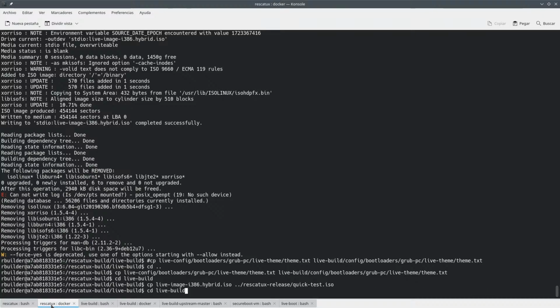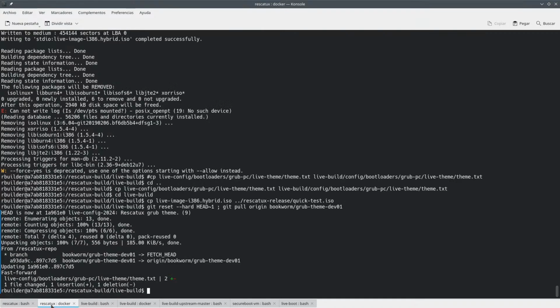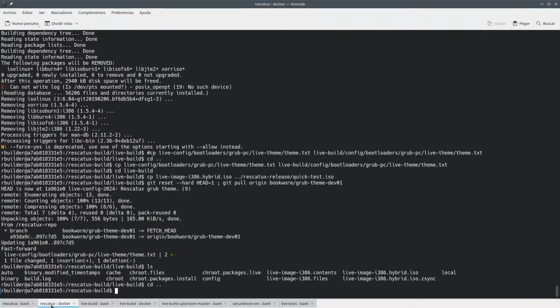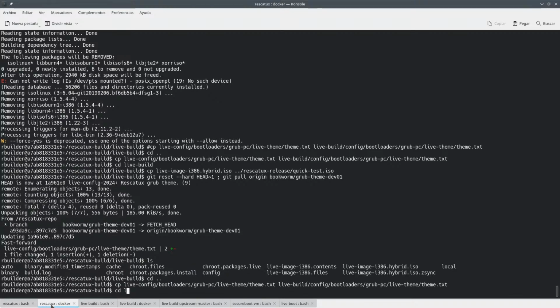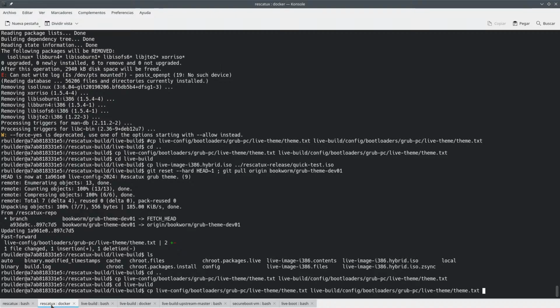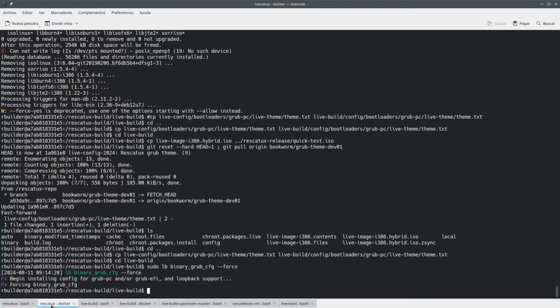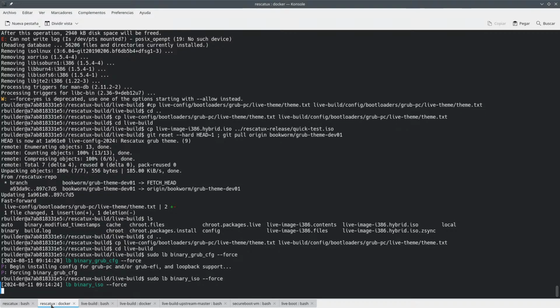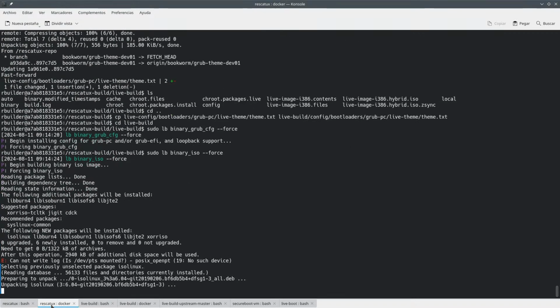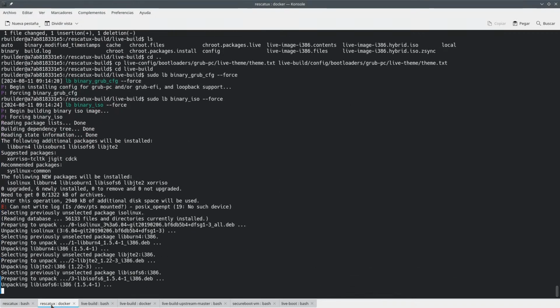Now here on the Docker we can say something like reset and pull, where live build, where I can copy live config in here, and then we can run this thing, and then copy the ISO.